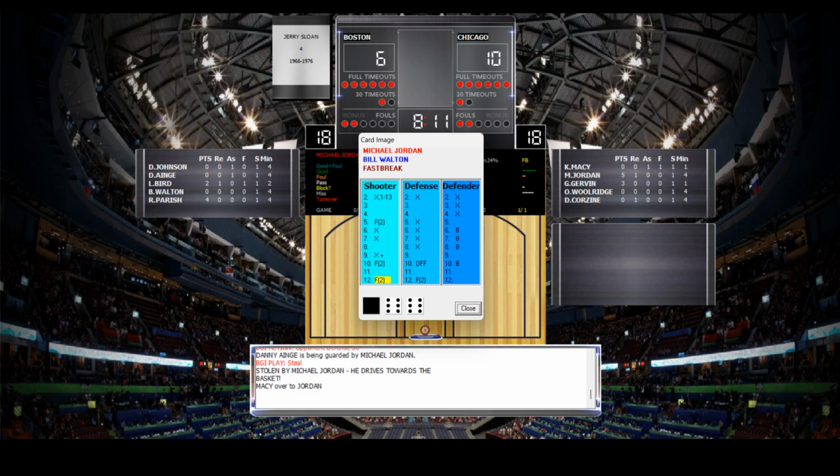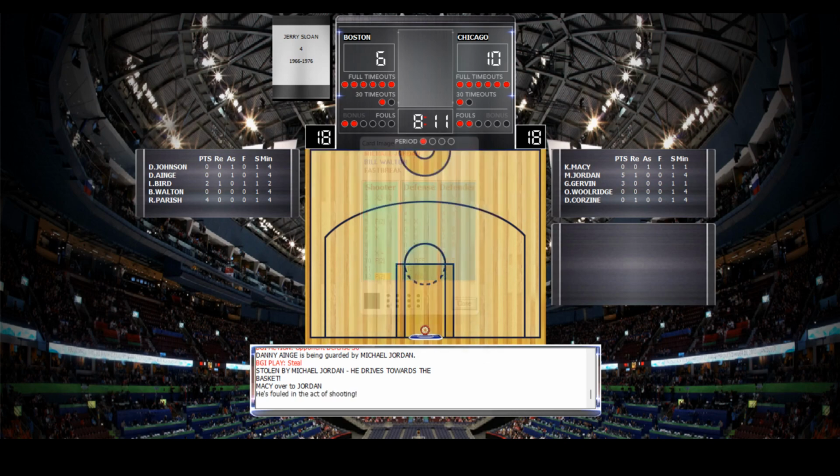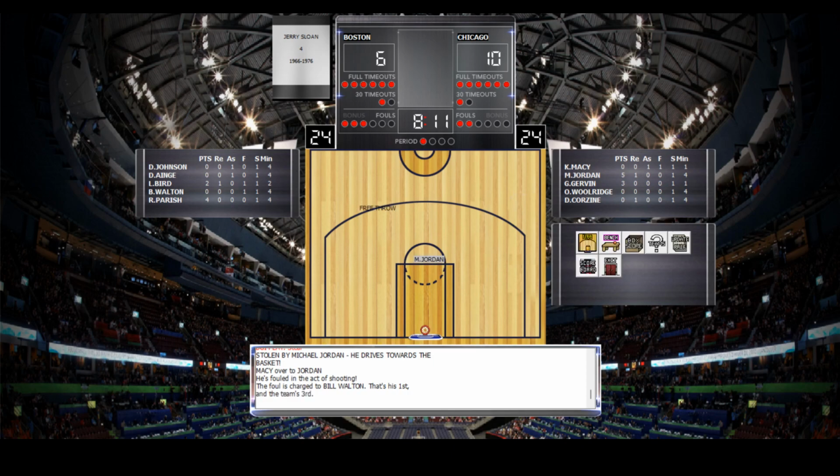So Jordan will go to the line for 2. Now, the computer could randomly assign this to someone else, but it should be Jordan. It is Bill Walton. It is his first, and Walton's going to get benched.